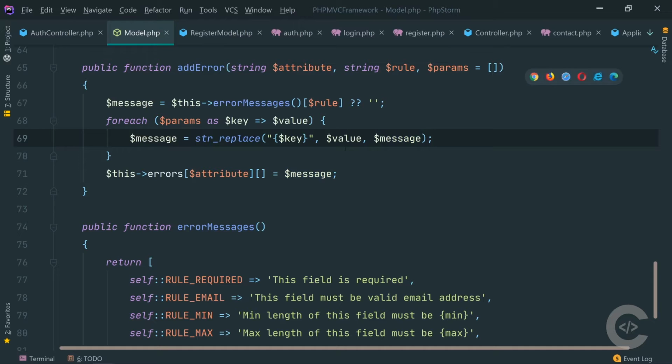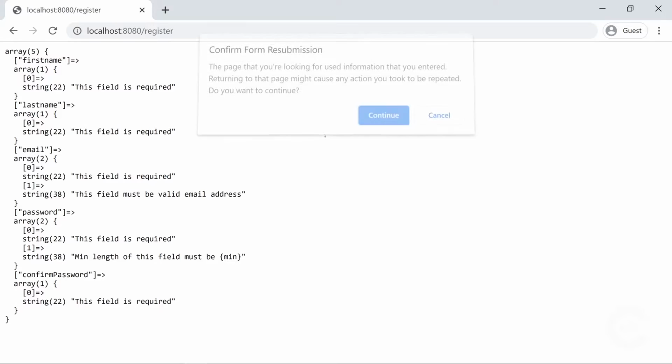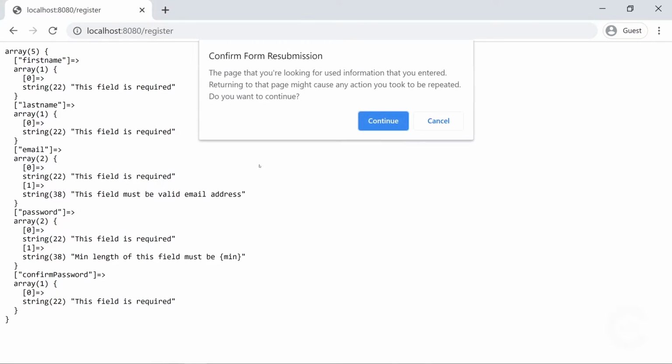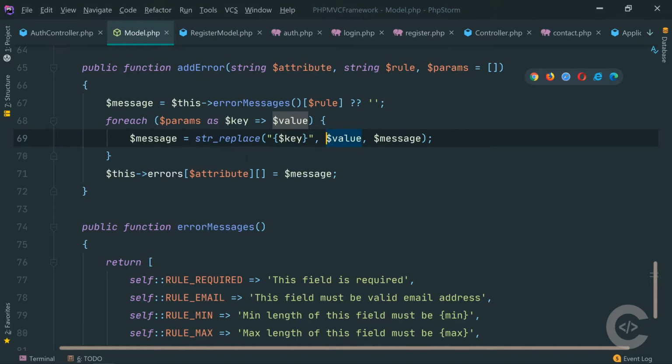Let's test how this will work. Actually, right here, it won't work, because actually this will work, but in a wrong way. Let's have a look. Refresh the page. Okay, it doesn't work. So we get the message, search for the key, and replace it with the value.